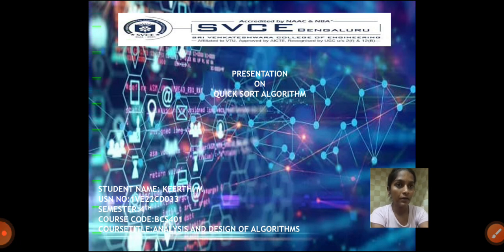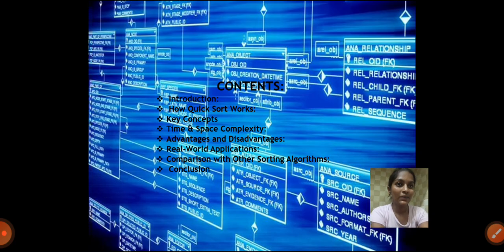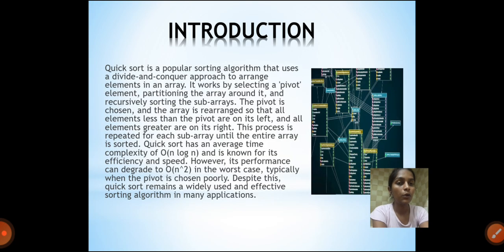Today I am going to give a presentation on the quicksort algorithm, which is related to the Analysis and Design of Algorithms subject. In this presentation I am going to cover some contents: introduction, how quicksort works, key concepts, time and space complexity, advantages and disadvantages, real world applications, comparison with other sorting algorithms, and conclusion. Let us get into the topic.